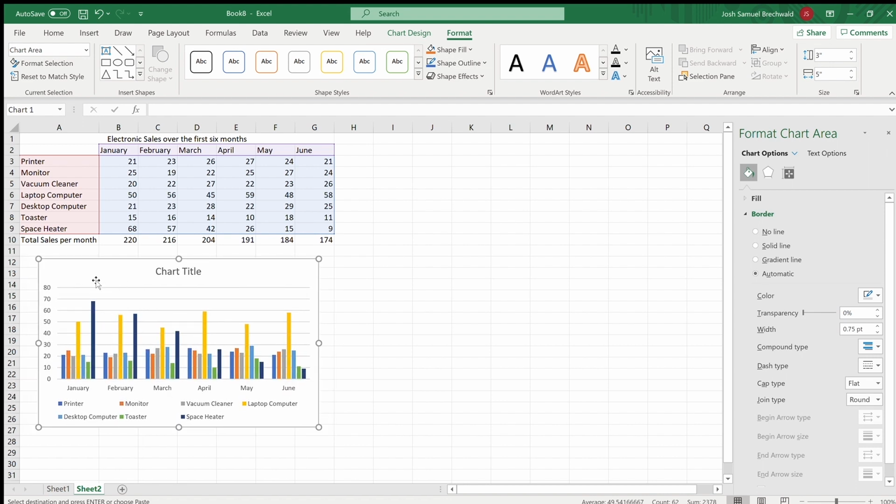So, change this. Next, what we want to do is create a chart title. We're going to create this chart title by going back to this drop-down menu and going over to your chart title tab. We're going to click on that, and essentially that's just going to highlight the title, and we're going to change it to electronic sales.